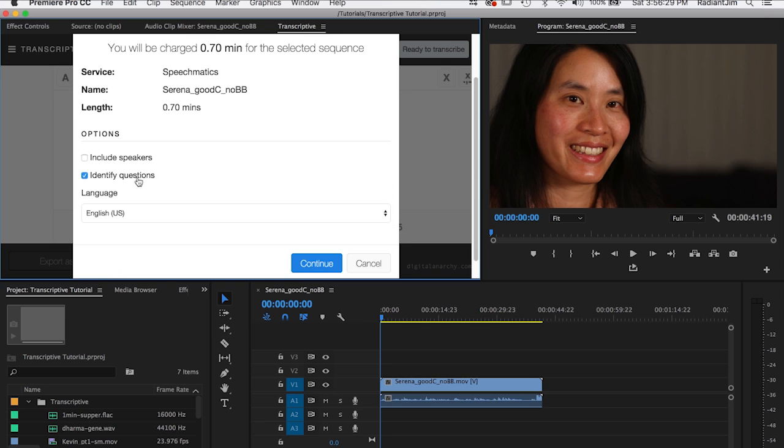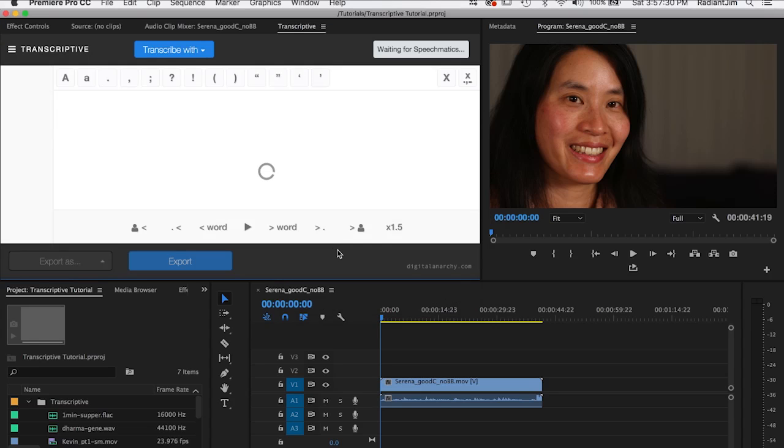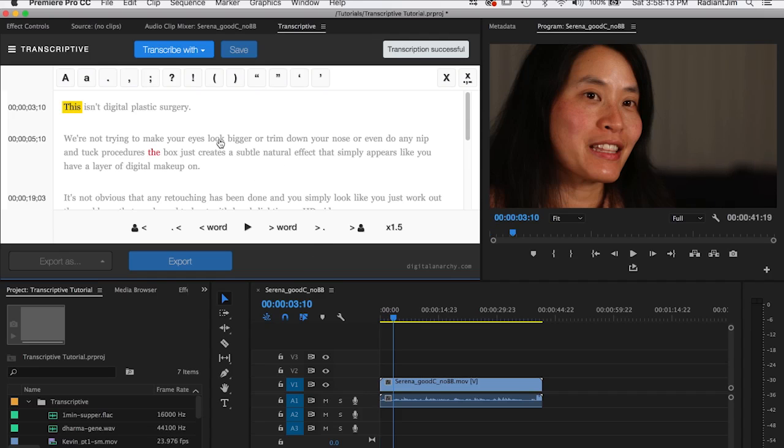Identify questions is useful if you have an interview where you know there are going to be a bunch of questions. In this case, Transcriptive will try to identify questions and put a question mark after them instead of a period to save you a little bit of typing. In this case, I'm going to turn off identify questions because it's just a single person talking, and I don't need to include speakers. I'll click continue. It'll encode the file and upload it to Speechmatics or whatever service you choose. Speechmatics will then transcribe that, send us back a text file, and Transcriptive will receive that and display it in this window, as you can see.